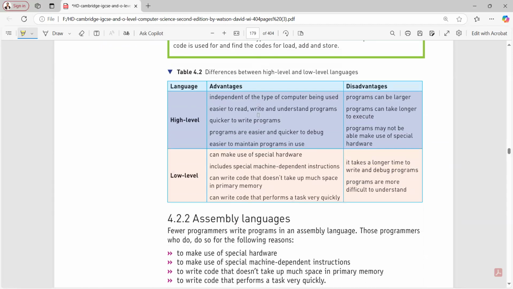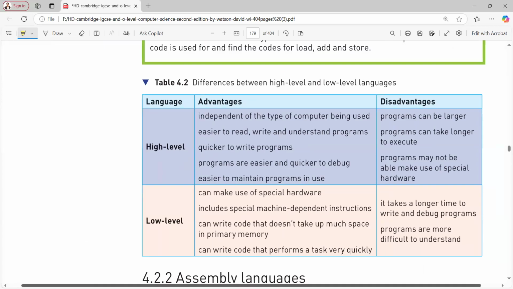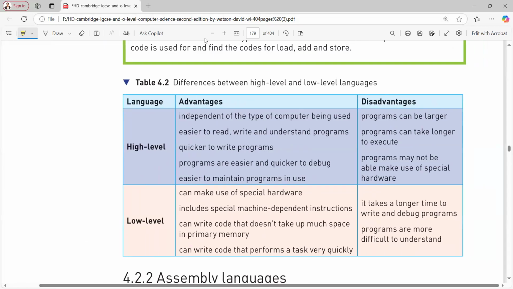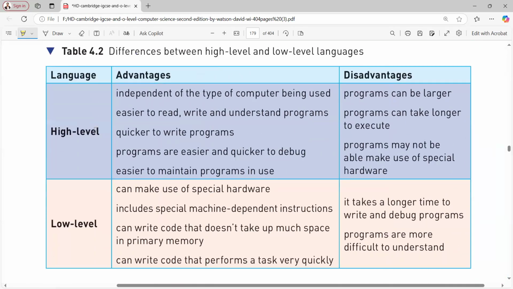Right here you have some advantages and disadvantages of the high level language and low level language. Can you please go through them and get back to me if you have any confusions? No confusion, sir. Okay, perfect.